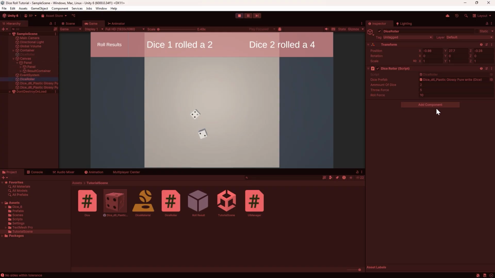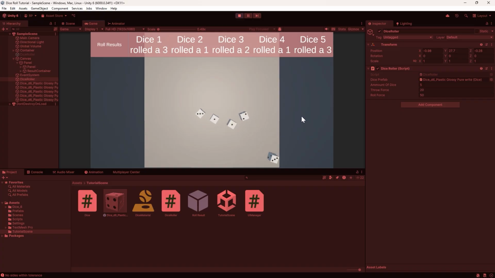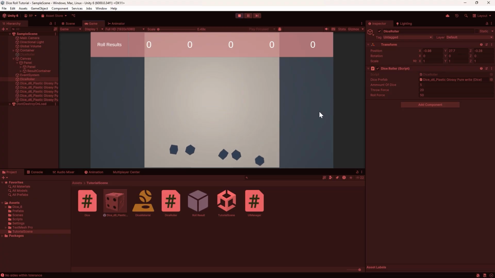Now, let's say that I don't think my dice are being thrown hard enough. We can bump these values up. Let's say I want to roll 5 dice. Everything will adjust automatically, and now our dice explode all over the place and they roll. And once they all settle, all of our dice populate, and I can re-roll them again.